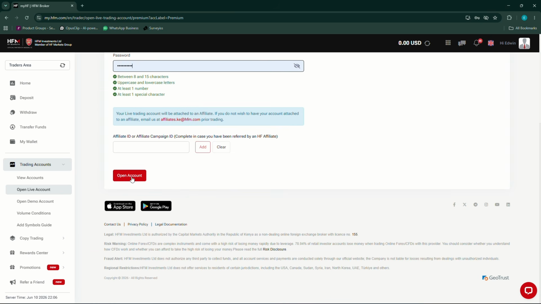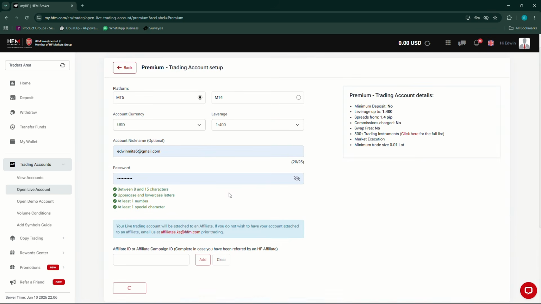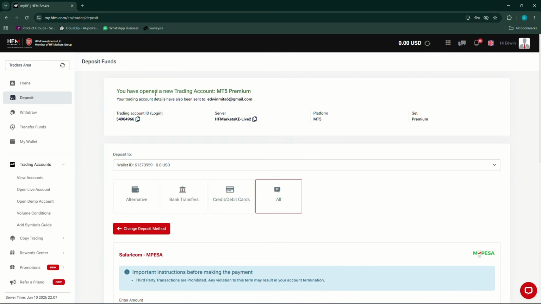Then after putting your password, you just come here and open account. You'll see here, you've been told that you have opened a new trading account, MT5. Then trading account, this one, HFM server, Live 2, MT5, then set premium. That is how you open a live account.